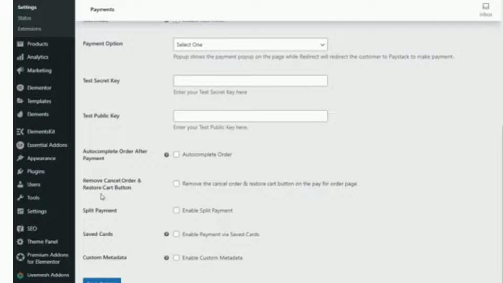Remove cancel order and restore cart button. I will also tick it. If somebody cancels, the cancel order will be removed and the cart button will be restored, in case somebody wants to pay and then cancels and is not sure he wants to continue to buy the product. Split payment is if you want somebody to pay one or two times. I am not going to enable this because I sell products on my site and I need straight one-time payment.